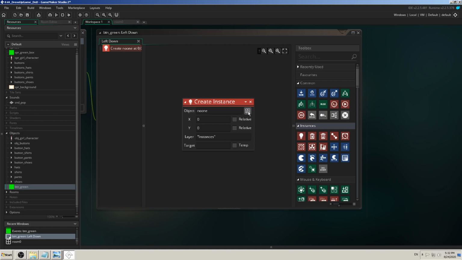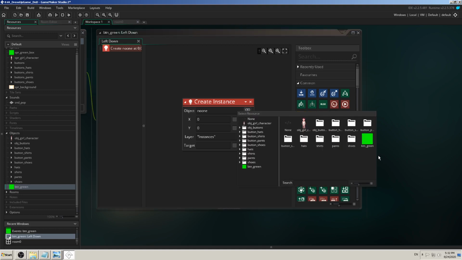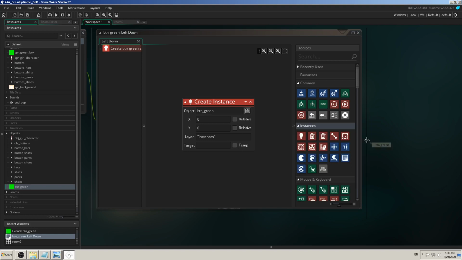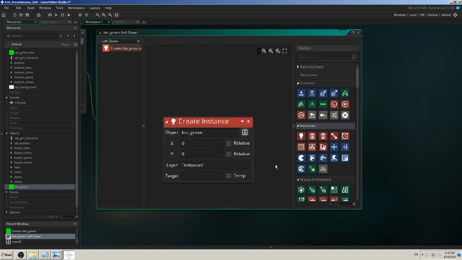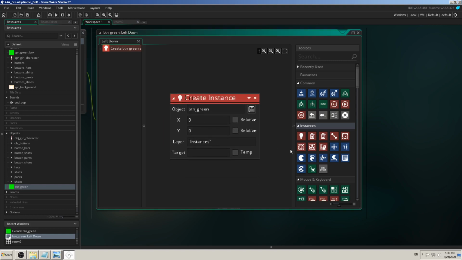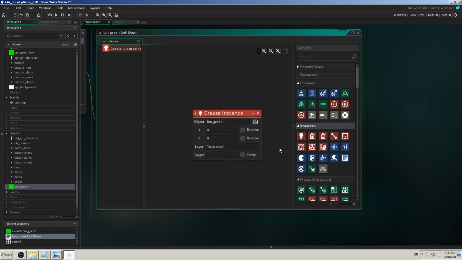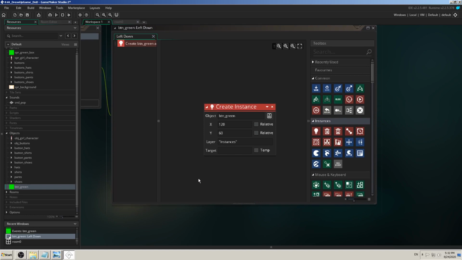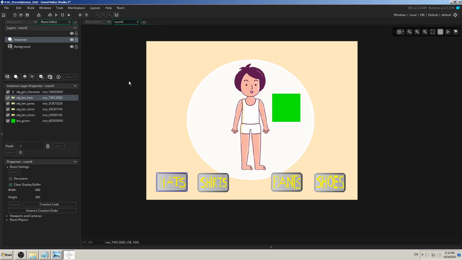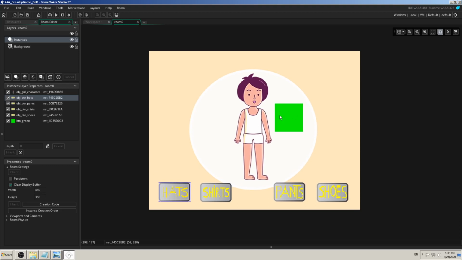So which cookie cutter are we going to use here? I need to make a green button, so I will use the button green object as the cookie cutter. And where do I want to make it? They gave us the option to type X and Y on the screen, so I can type some kind of number here, 120 for X, and for Y, for example, 60, and that will work. That will make the instance of this green object, the green button, at X 120 and Y 60.